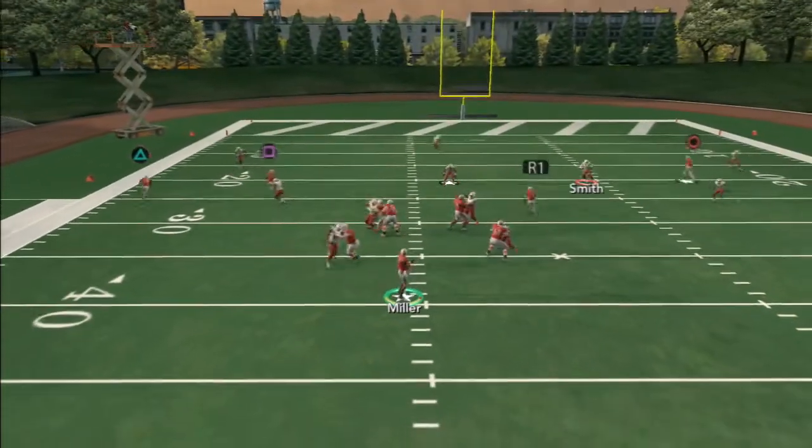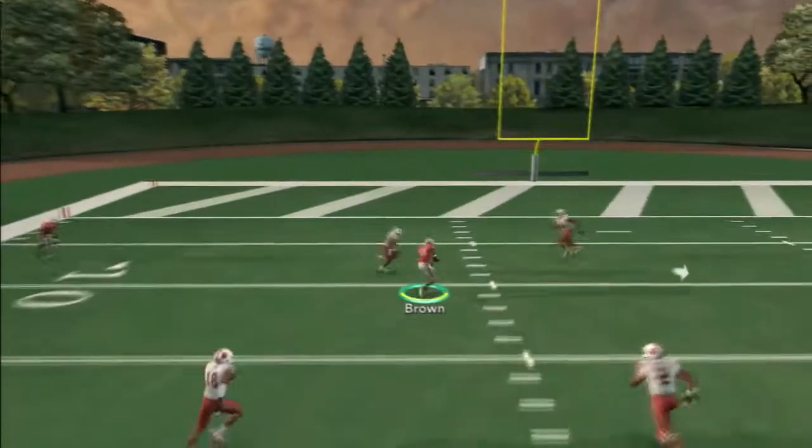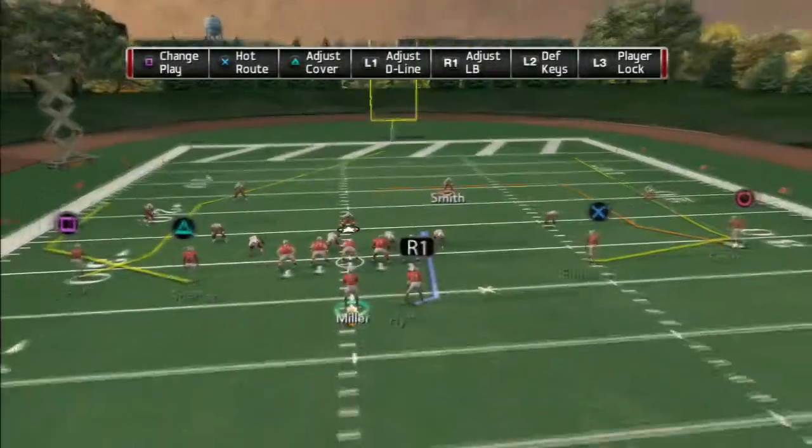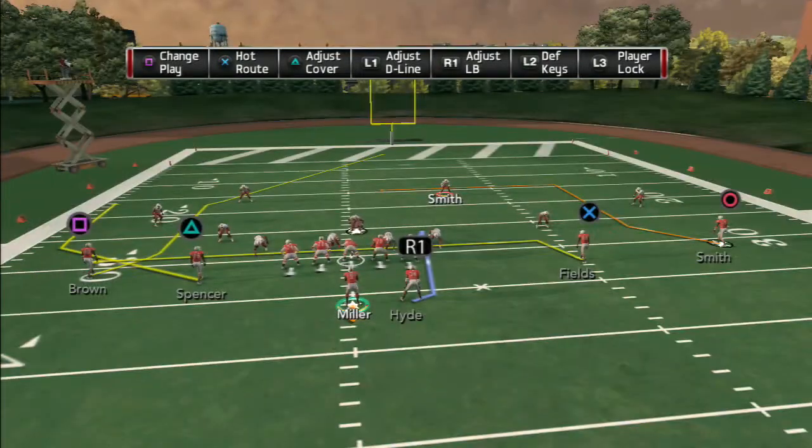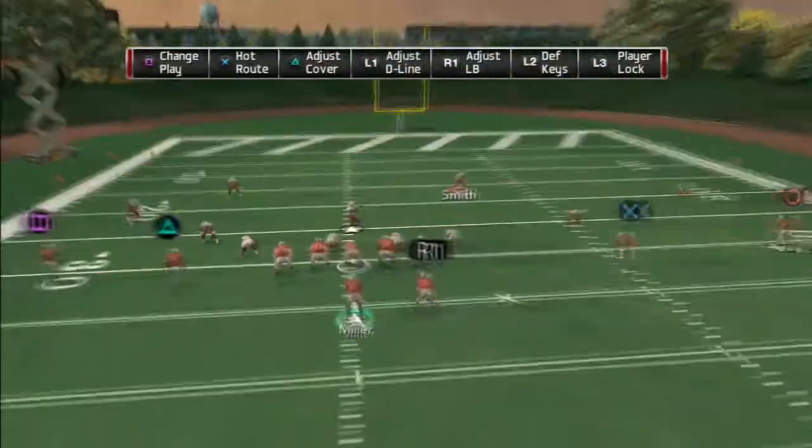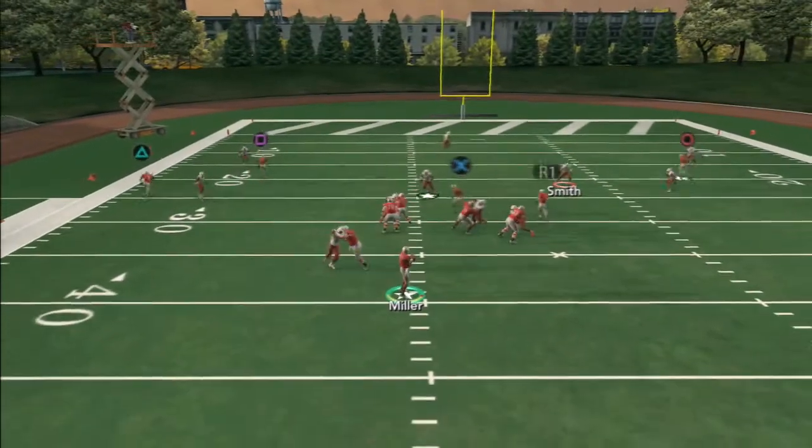And it works great against zone 2. The post gets a ton of space in zone. See here, and nobody's over there, and it's just an awesome play to run all across the field from the spread RNS. The only thing that sucks is you can't audible into it from the quick audibles.